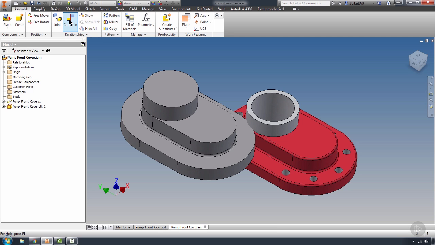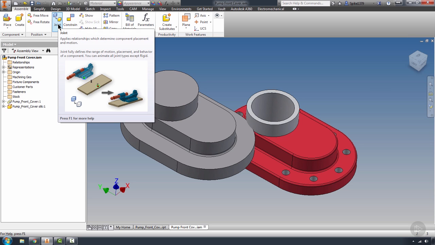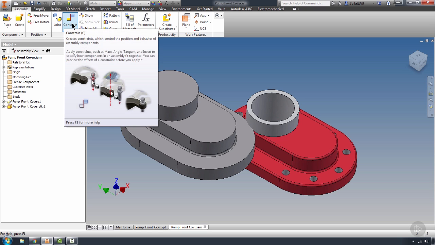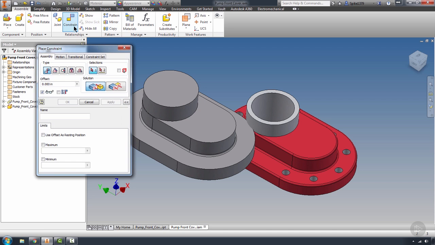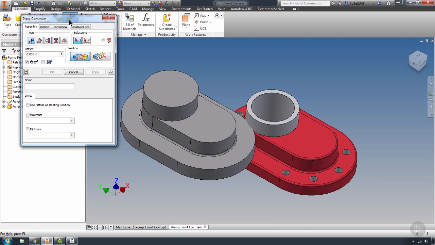Within the relationships panel up at the top of the assembly tab is where you're going to use your joints and constraints. The difference between joints and constraints is joints are a little more fluid tools that allow for motion and movement, and they're a little more advanced than typical constraints. Constraints are two faces put together in a specific form and fashion. We're going to use constraints to assemble these two components together, and we're going to use the simple mate constraint.